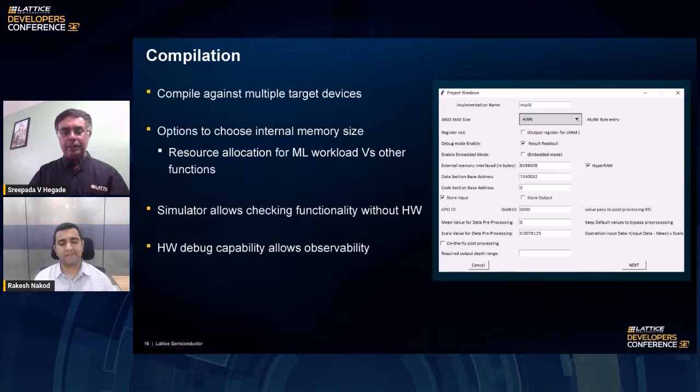Now, the next important aspect is the compilation, right? The compilation is basically the one that generates the runtime for our FPGA or the neural network, right? The reason why I'm talking about the compiler is, the compiler comes with its own GUI, and the reason we provide a GUI is that it's very easy to use.